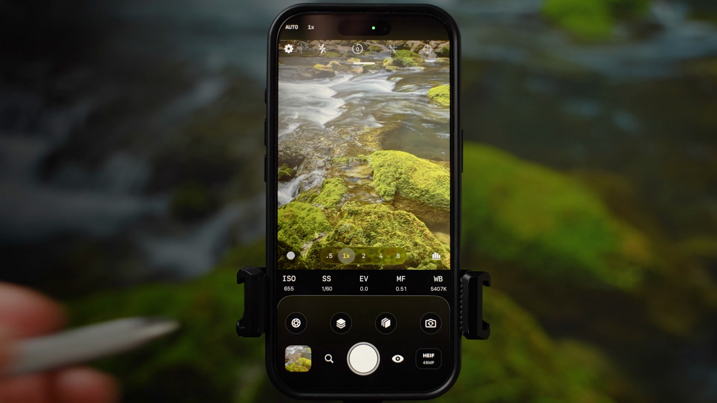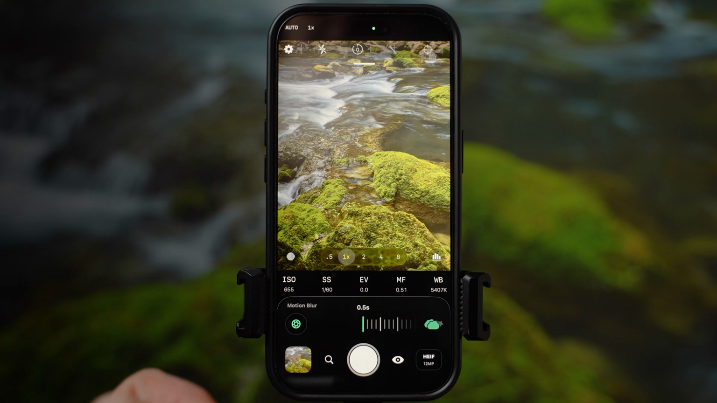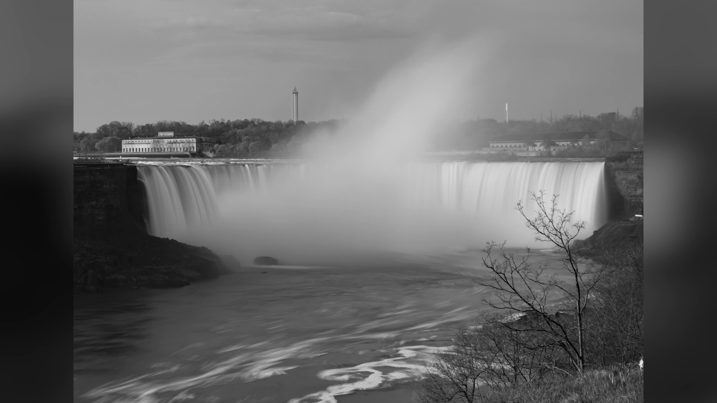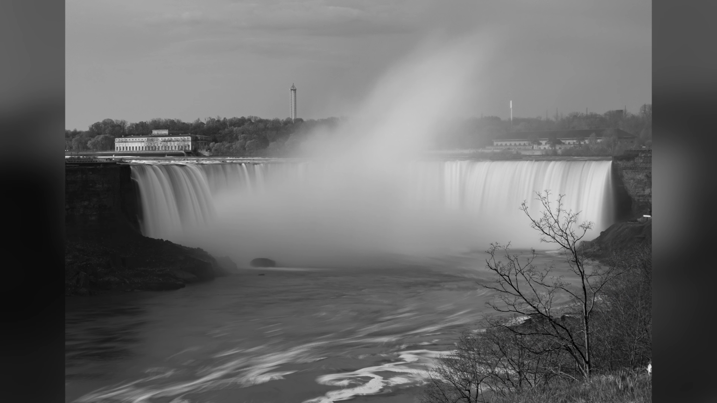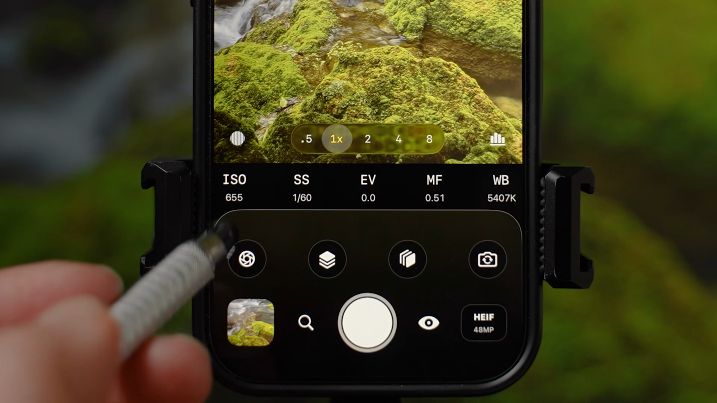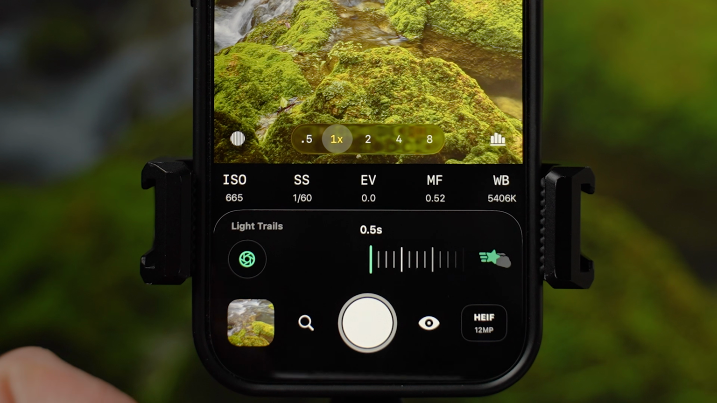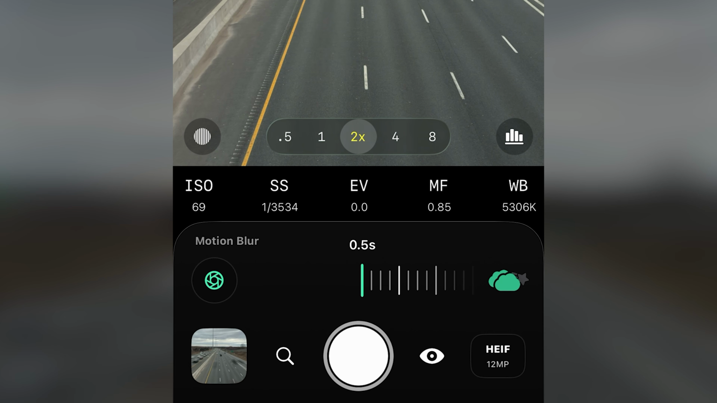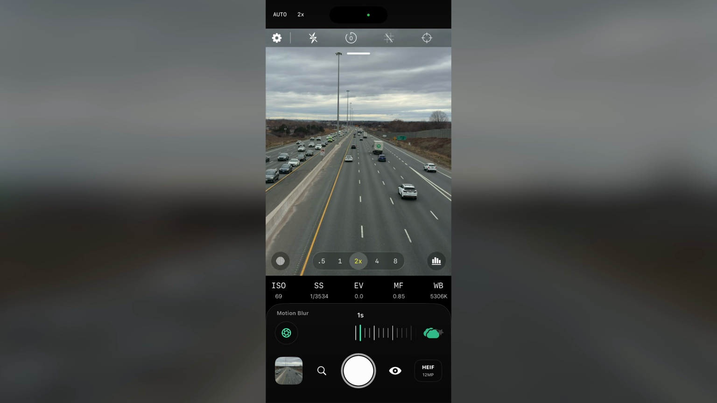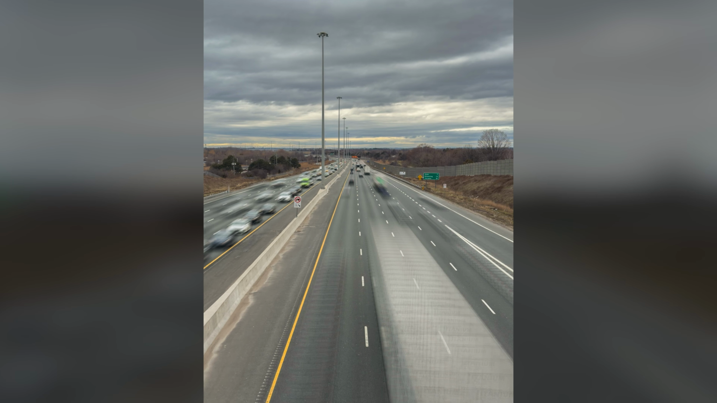The first one is motion blur and light trails. This mode allows you to capture long exposure photos. For this type of photography, you will need to use a tripod. Once you enable this, on the right is where you can switch between motion blur and light trails for night photography. I selected motion blur, and all I have to do is select how many seconds I want the shutter to stay open, enable the timer to avoid camera shake, and take the shot.